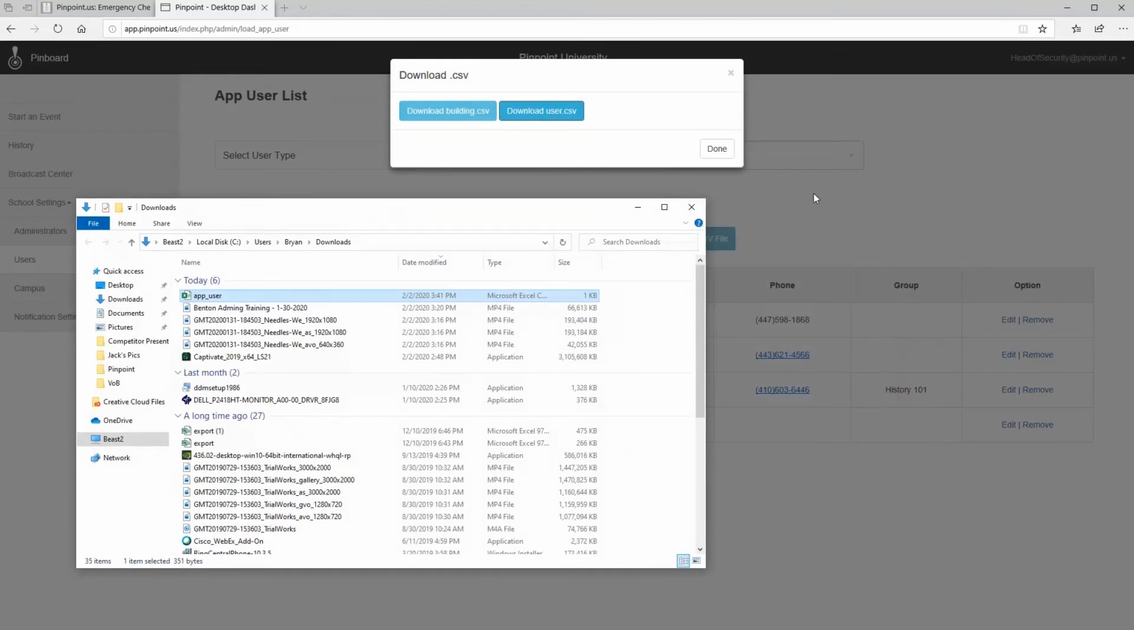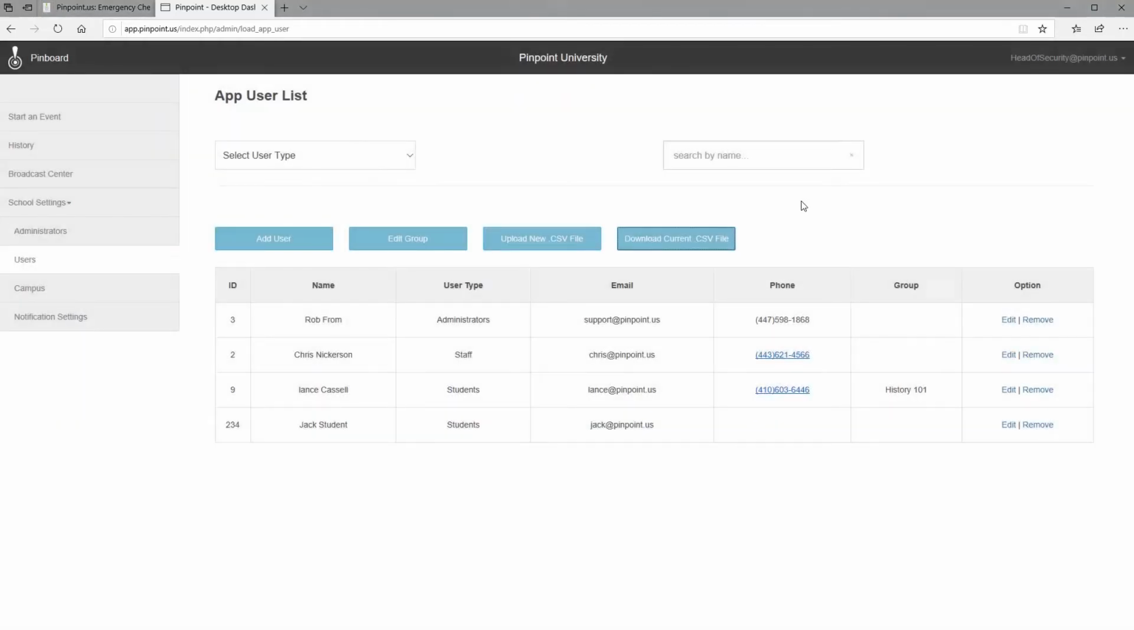One more thing to keep in mind: when you upload a new CSV file, it overwrites whatever has been entered previously. This means your new CSV file will replace whatever users are already there. So make sure the file is complete with all the users you want in the system before uploading.